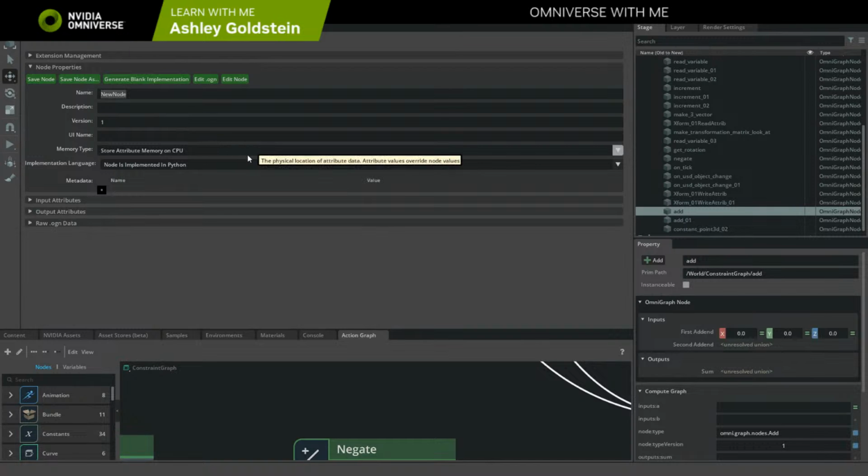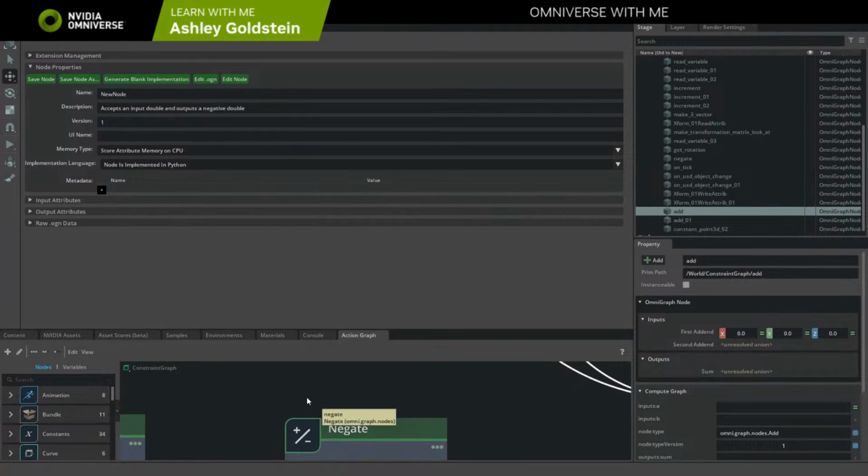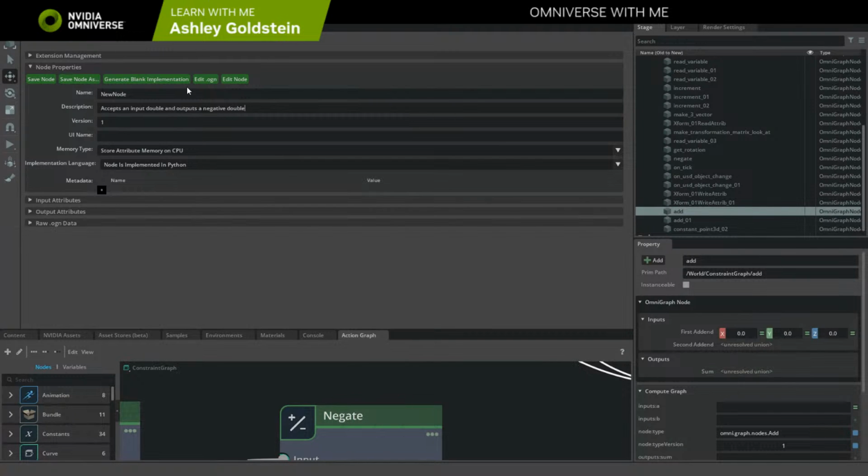Let's give it a name. We're going to call it negate double. This is for our sake. It's not something your end user would see if they enable this node. The description is: accepts an input double and outputs a negative double. So that's the description for the whole node. Like if you hover over a node and it gives you that little description, that's what this is.